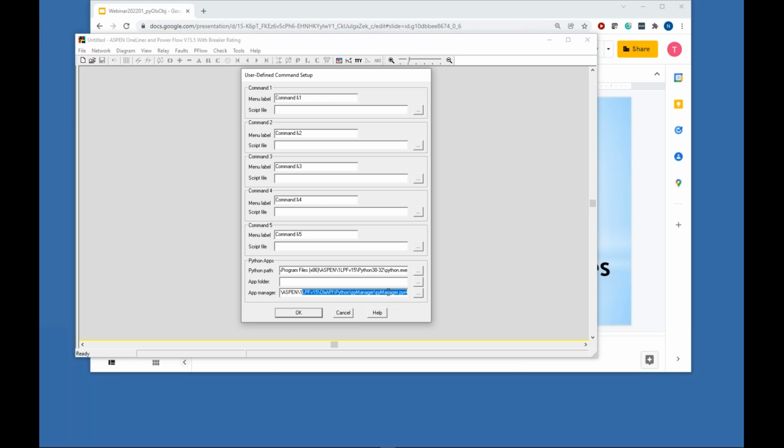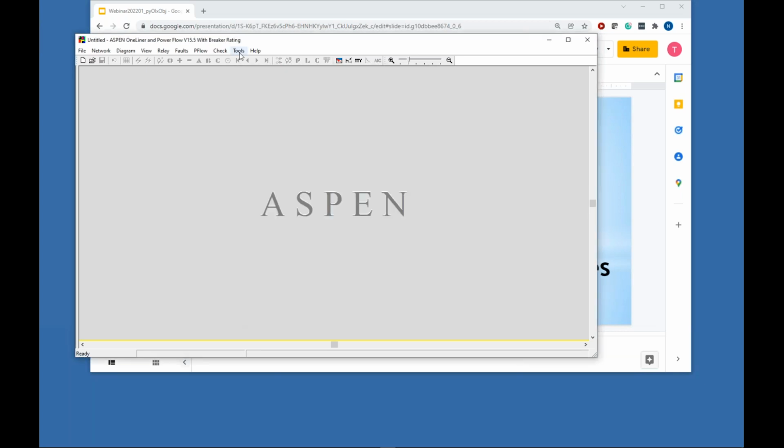So the idea is you can write your own app manager if you want and just point the program there. And once you have those two things, then this app dashboard will be ready to run. Basically, when you select that, the Python application manager will be launched using the Python that you have. So that seems to be a common question here.